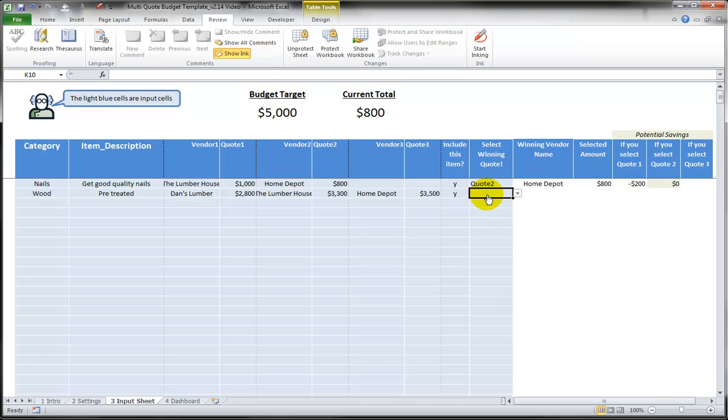And which quote wins? Well, let's just go with the Lumber House, Quote 2. So now we see the Lumber House, Quote 2 is this one here, $3,300. How much would we save if we go with quote 1, which would be Dan's Lumber? $500. That's the difference between $3,300 and $2,800. What if we go with quote 3? Well, that would be more money, so it's a negative $200, because $3,500 is worth more than this one.